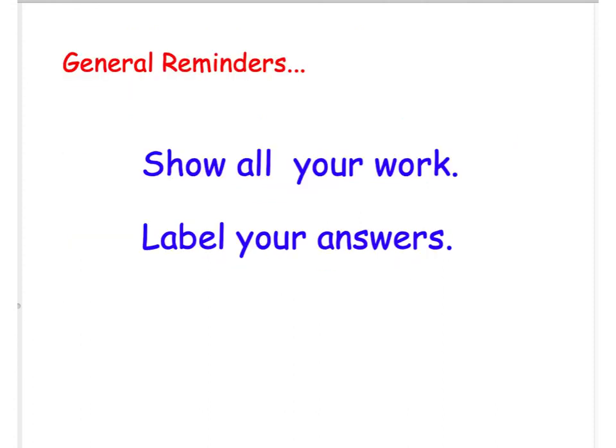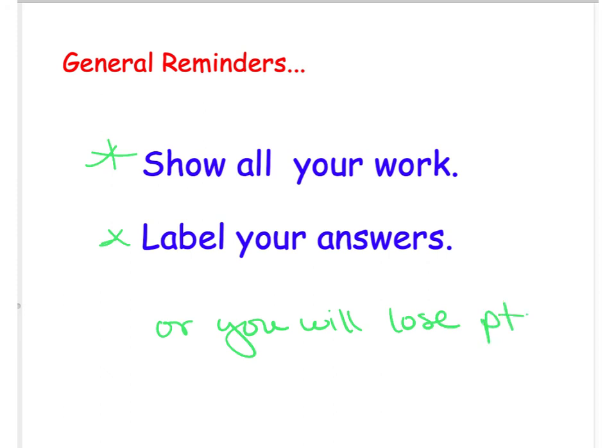Couple other general reminders. Make sure you show all your work. Make sure you label your answer, or you will lose points. If you don't do any of this, you will lose points.